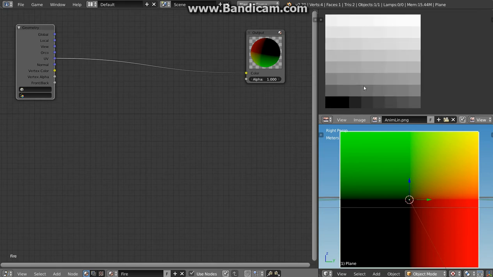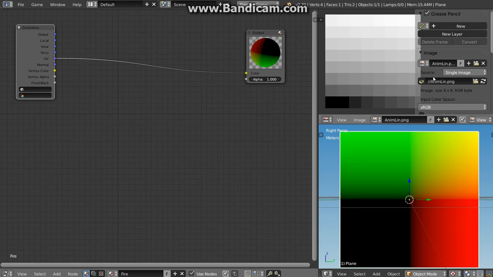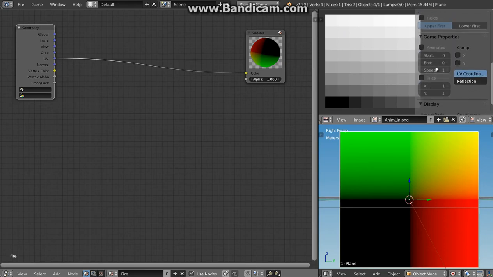I showed how to make this texture in my previous tutorial for animated texture, so you should check it out, or just go to the description of this video and download this image or every texture which is used in this tutorial. And when you have it, just press N for the properties, scroll down to the game properties, and here you can check that this is an animated texture.